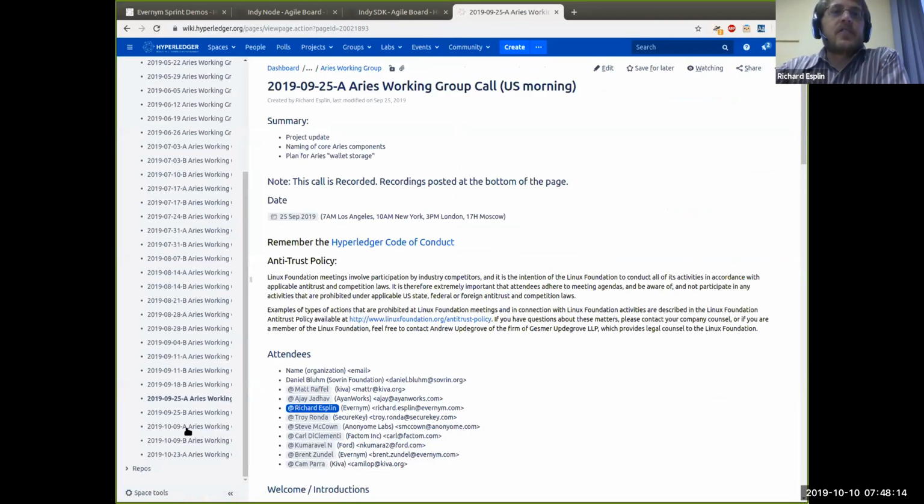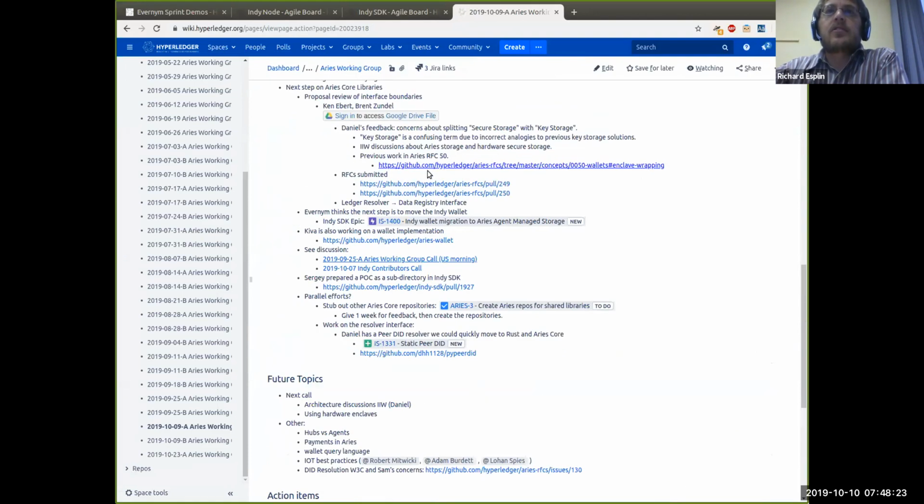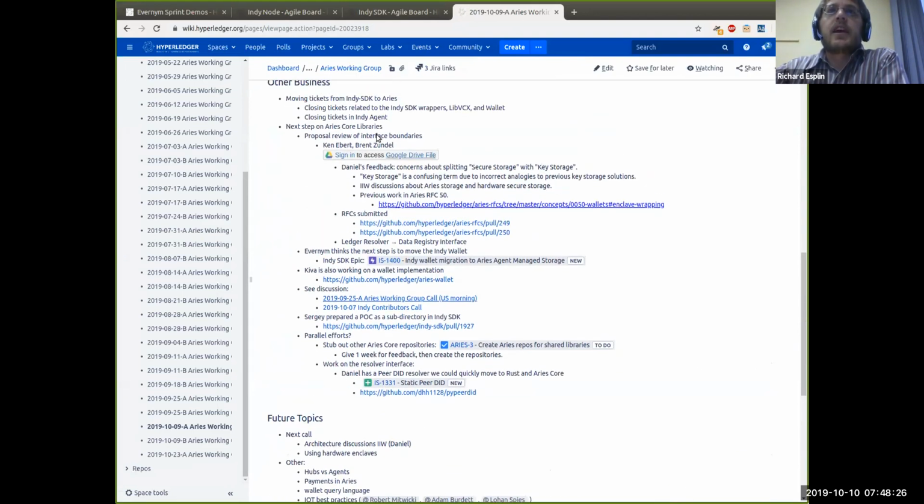And we've been given a lot of feedback there, and a lot of the experiments and proposals we've put forward haven't panned out. So here's Brent and Ken's approach. That's worth looking at as well.